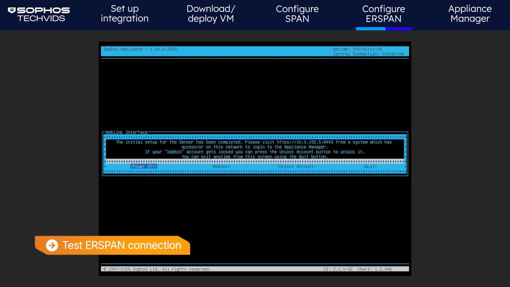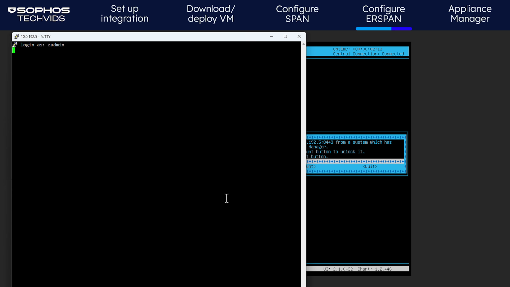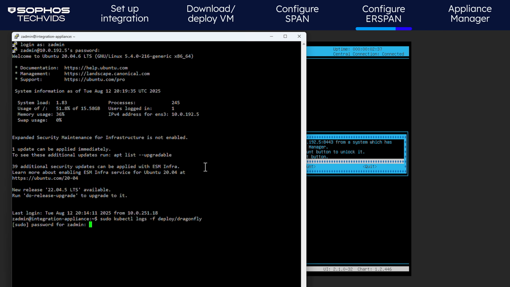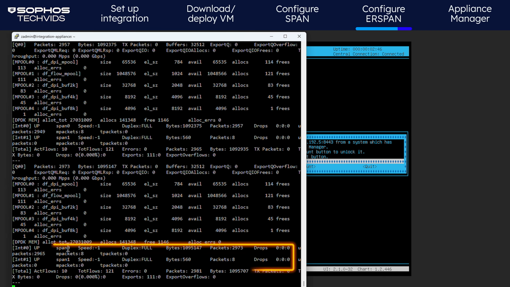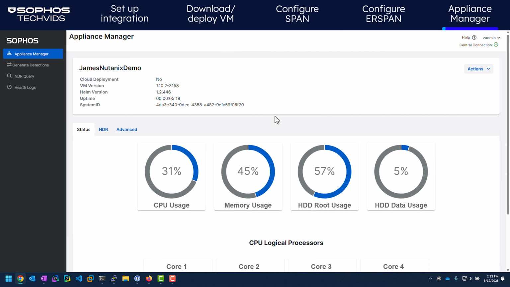Once the appliance has restarted, you can test the ERSPAN connection. Like before, connect to the NDR appliance with an SSH client and log in with the admin credentials again. Run the same command as earlier to view the log output from Dragonfly and enter the password again when prompted. You can see both span 0 and span 1. It may take a little time, but you'll start seeing incoming packets for span 1, which indicates the connection was a success. You'll also see that these packets are recognized as T packets or tunnel packets, which indicates they've been decapsulated and processed. Return to the Appliance Manager.